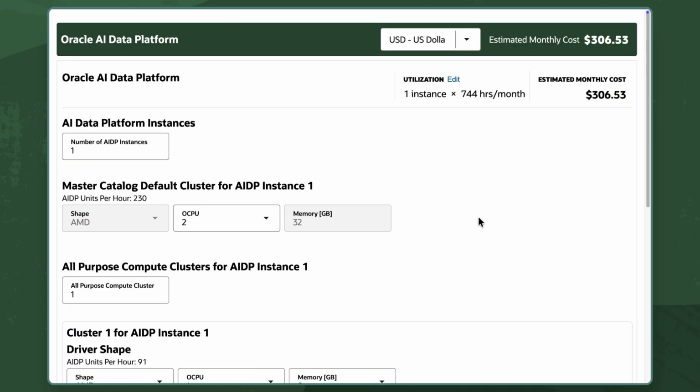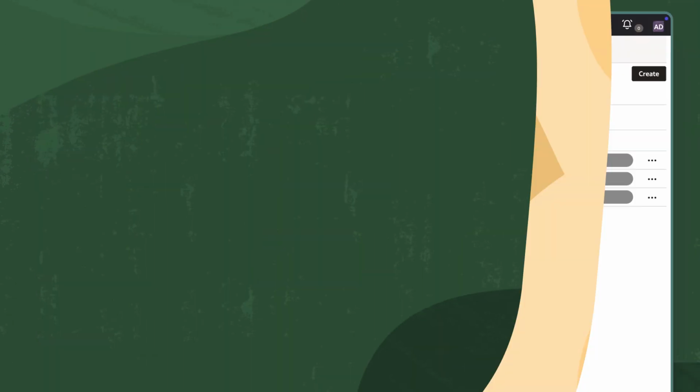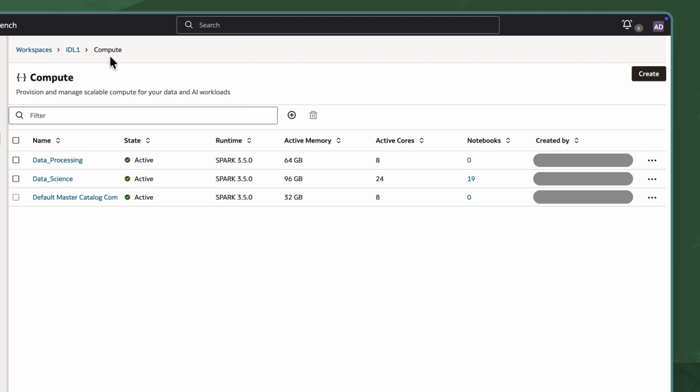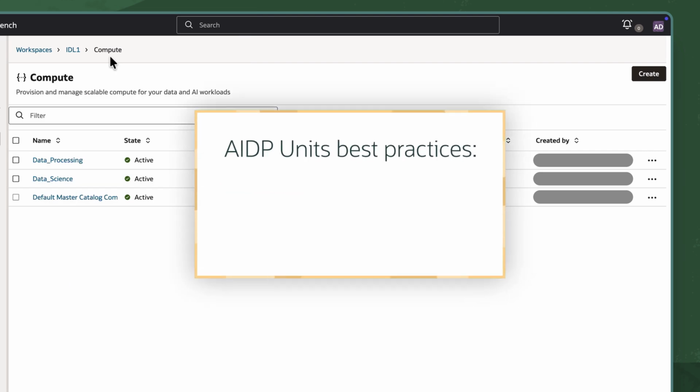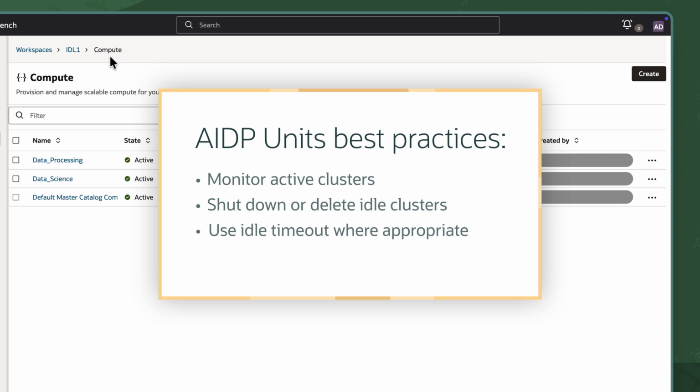I can estimate my costs with Oracle's pricing widget, or Cloud Cost Estimator, simply by adding my shapes and expected usage. I want to keep in mind, storage, logging, metrics, and databases are billed separately by OCI. I should also consider some best practices to follow for AIDP units. Oracle recommends that I monitor active clusters, shut down or delete idle clusters, and use idle timeout where appropriate, as well as delete any unused AIDP instances to stop the default master catalog cluster charges.